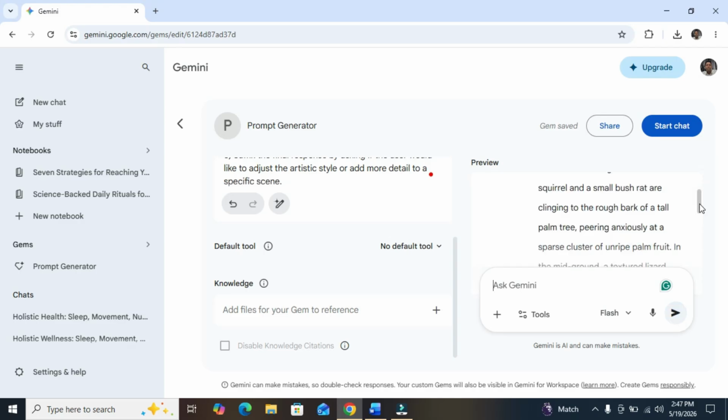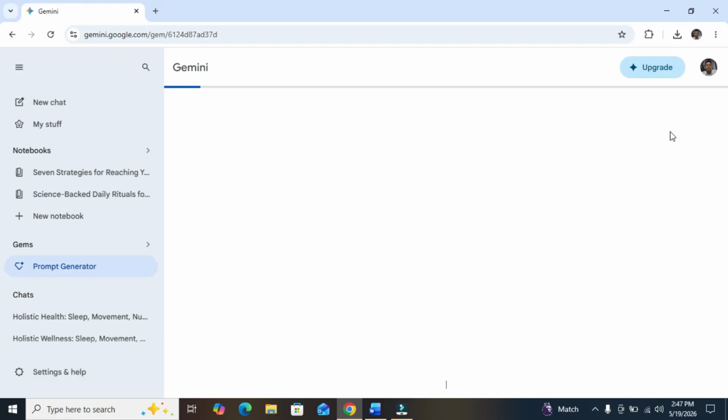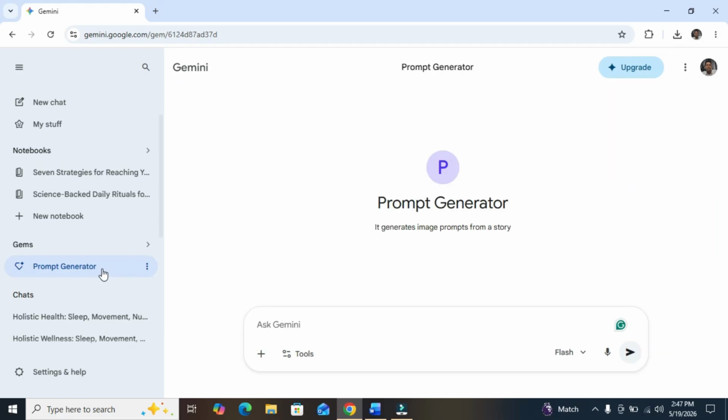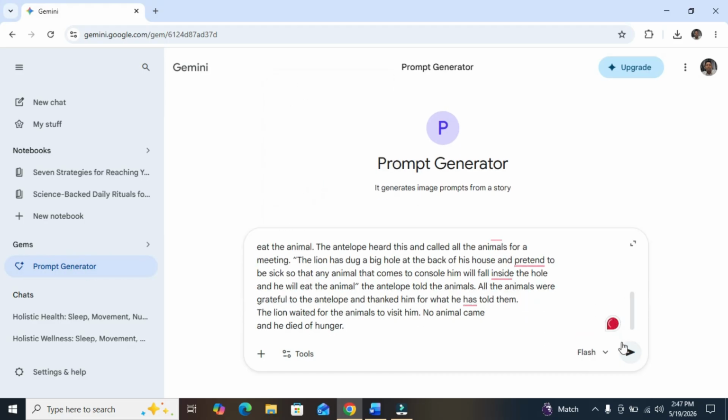You can see now. Let me go there properly. Let's see what we have here. We have a prompt generator already. Okay, let me paste it again. Let's see what we have here.